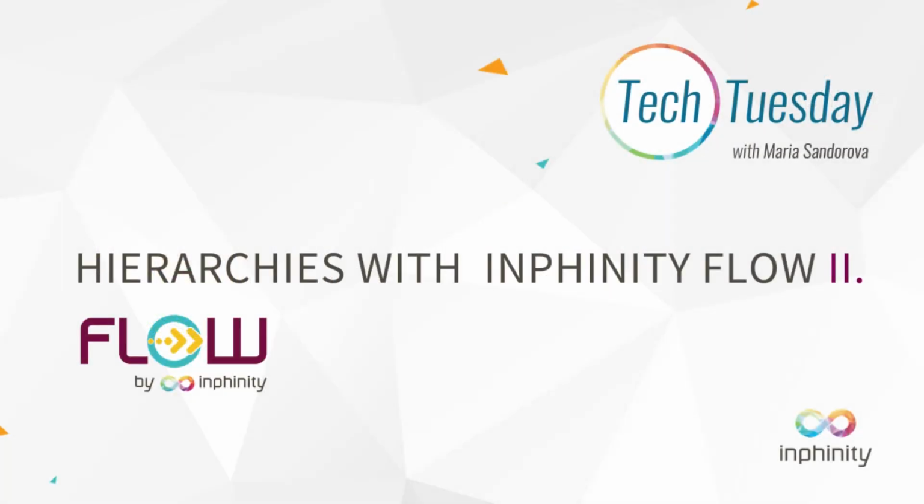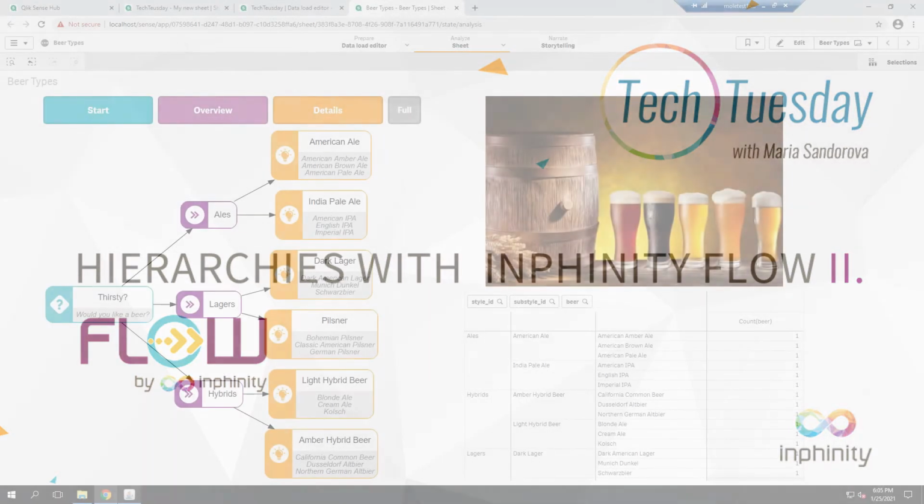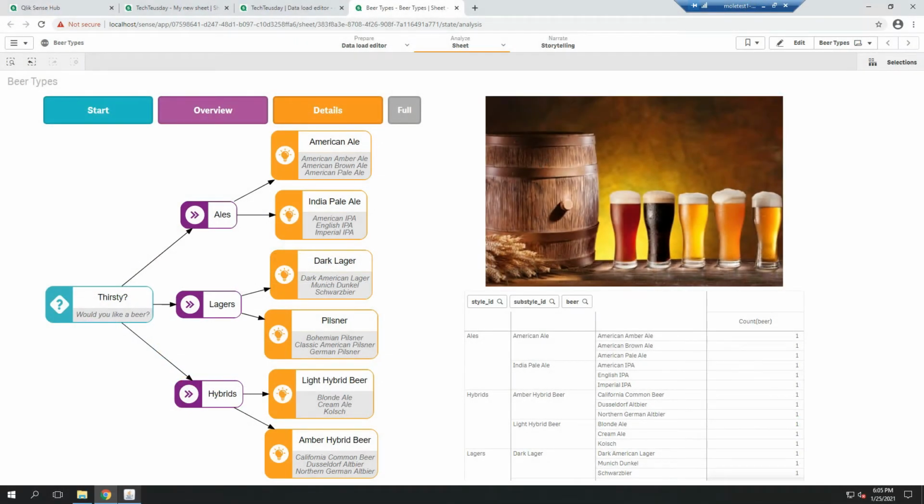This Technical Tuesday video is quite special, and the reason is that it starts where the previous one ends. So if you haven't watched the previous one, please do it now. The main goal of these two videos is to recreate this cool application about categorization of beer. Inphinity Flow is used here in quite a creative way to visualize not a process, but a hierarchy instead.